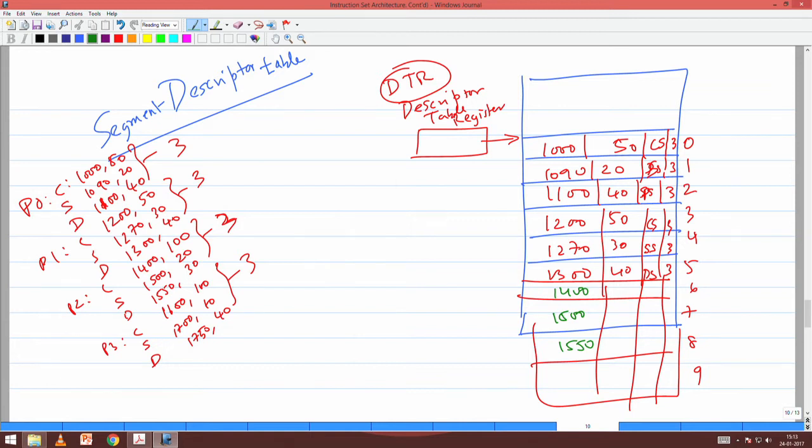Okay, now 100, 20, 30, CS, SS, DS, 3, 3, 3, and so on. Now this will be stored in this. Now there will be one thing for the operating system itself.